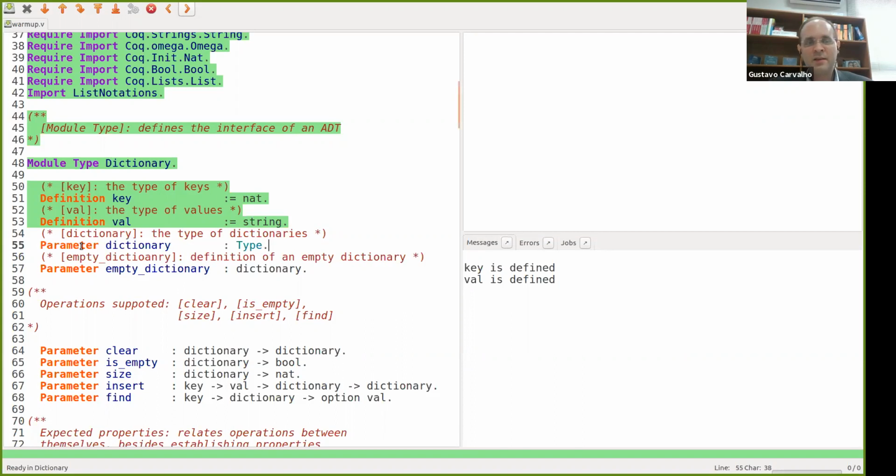Note that here, I'm not saying that this is a definition. This is a parameter. In other words, when you are creating an instance, a data structure that implements this abstract data type, instead of providing parameters, you need to write the actual definitions.